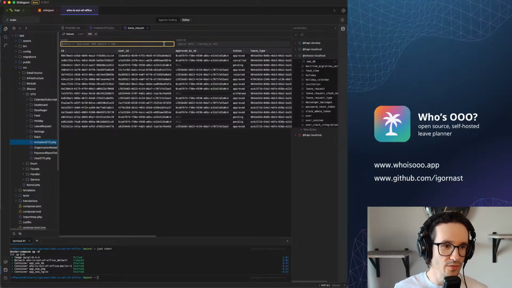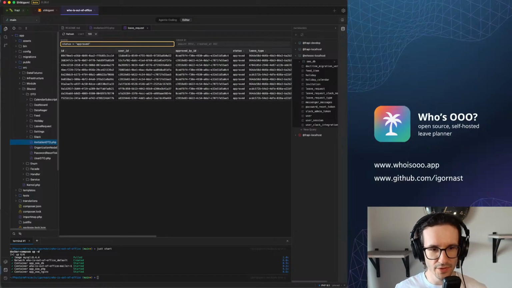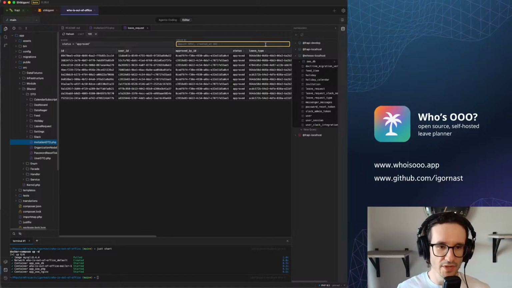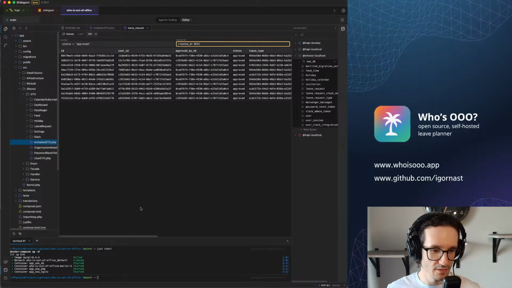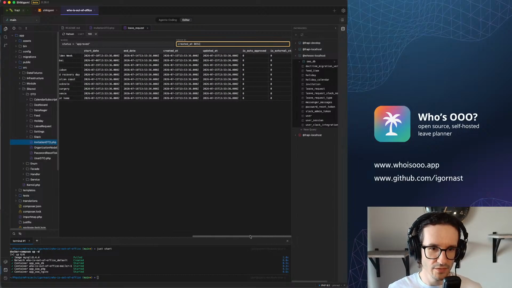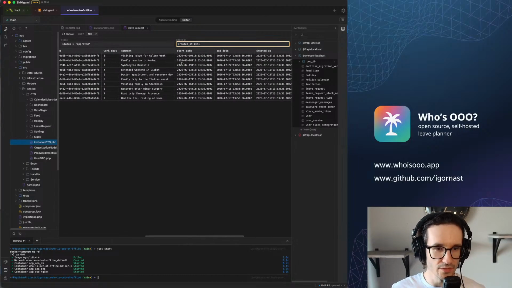Okay, let me show you. For example, there is autocomplete built in as well, which is great. I want to see only approved requests. So this is filtering right away, which is awesome. And then you can also order by a column that you want. We can verify now if it really works. Okay, maybe start date. Yeah, maybe start date.